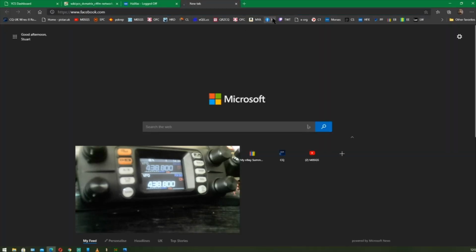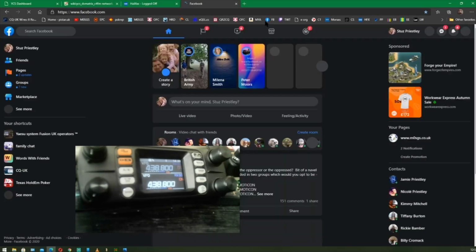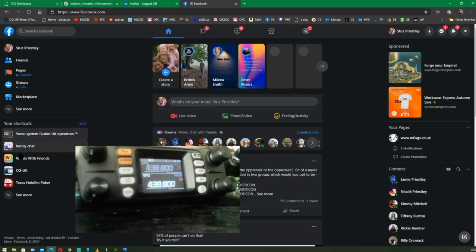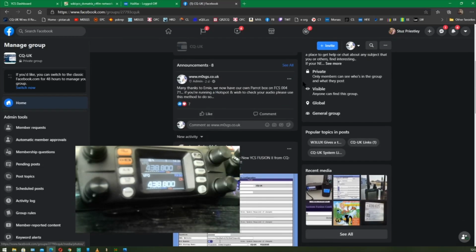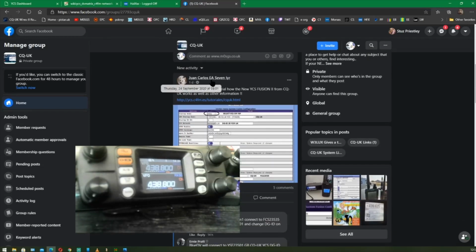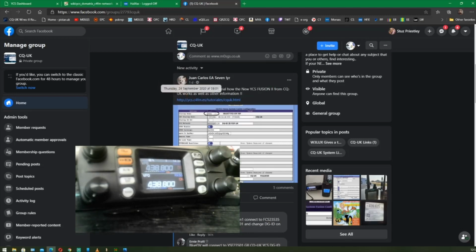So if you go to Facebook, CQUK, and look down this list, you'll see Juan Carlos EA7IYR. I'll just get rid of the old camera. We're done with that.